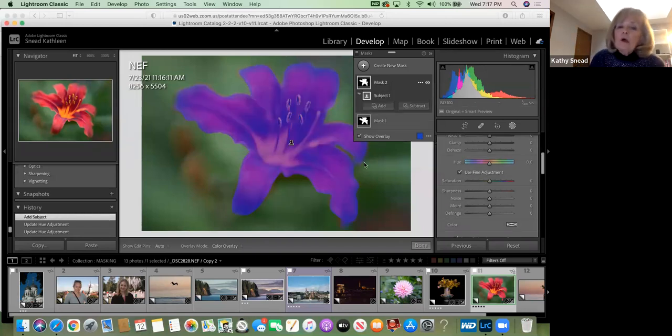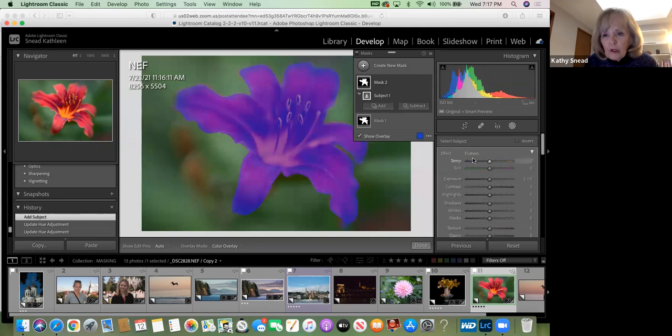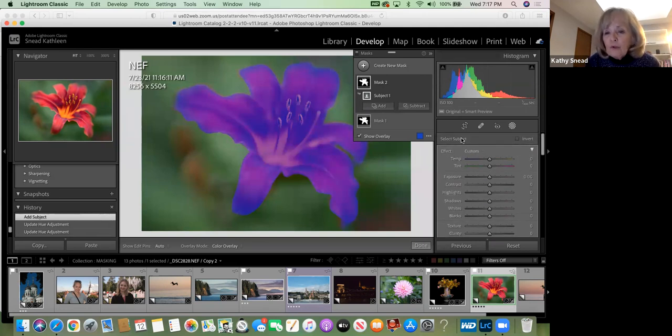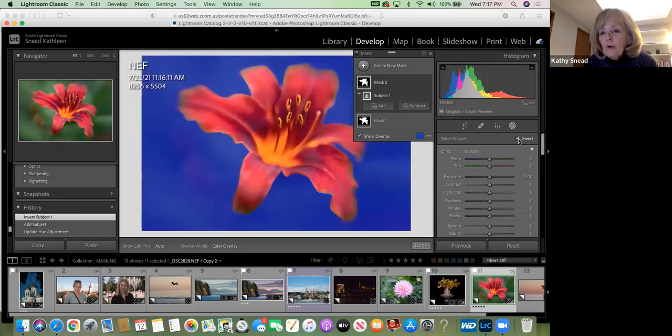Okay, so select subject. And then I'm going to go over here to the right panel, go to the very top, see where it says invert over here. Everybody with me, I hope. I just inverted it. Now, for this mask, light reveals what we're working on, color shows you. We're going to work on the background.